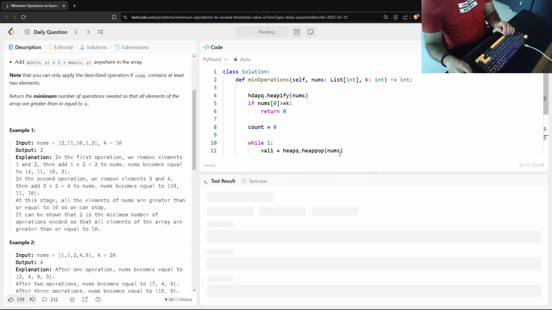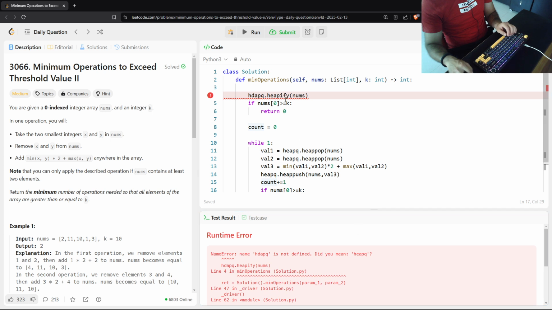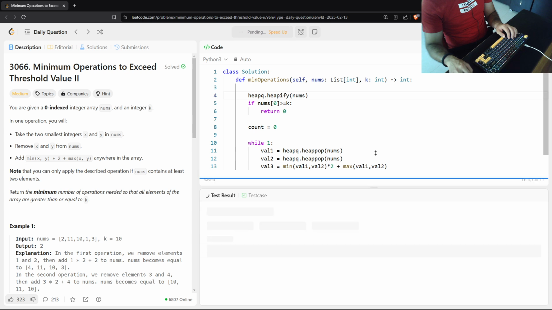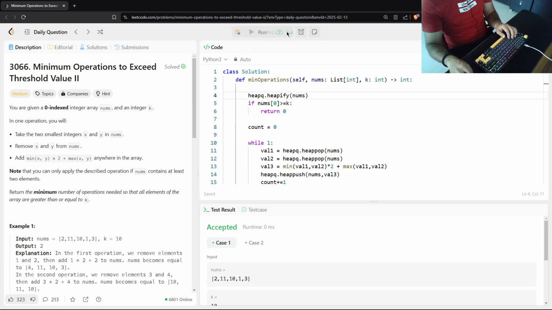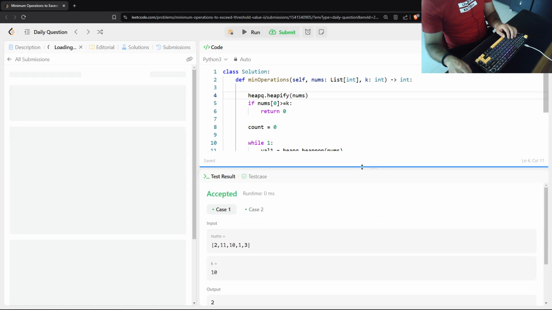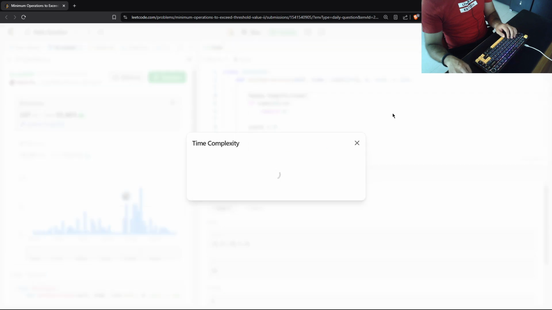So let's try to run this now. As you can see, it's running all the test cases. Let's try to submit this. As you can see, it's satisfying all the test cases, and this was it for today everyone.